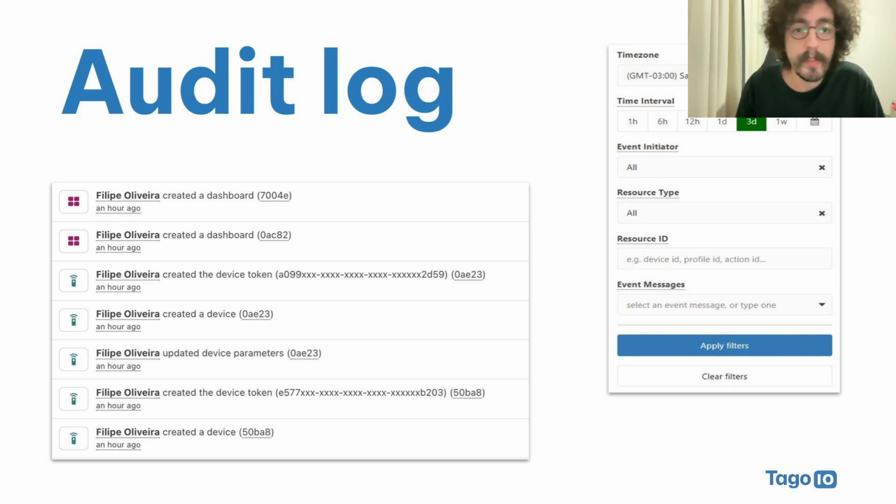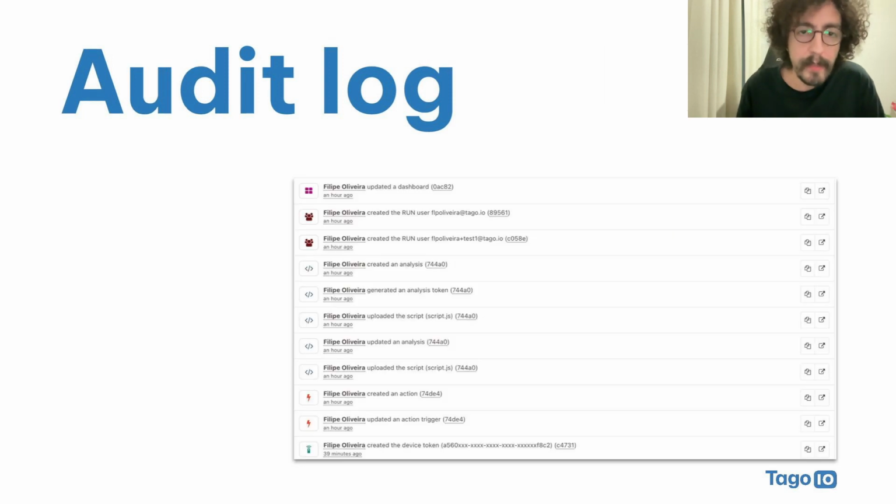So moving along to our second example, we can see other events handling some different resources, such as actions. We have actions there, we have analysis, and in this screenshot, we also have run users being created. So we can see that there are different resource types and different events overall.